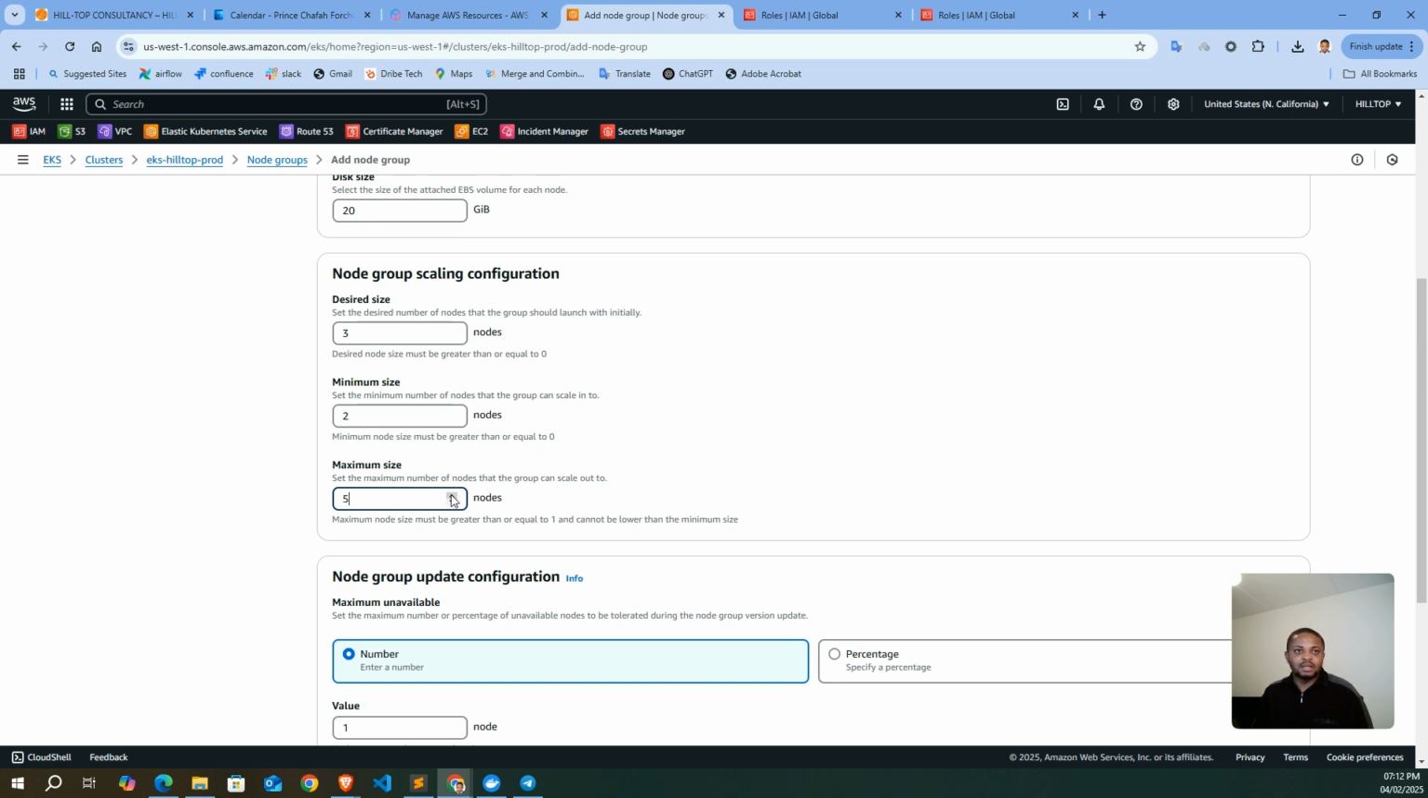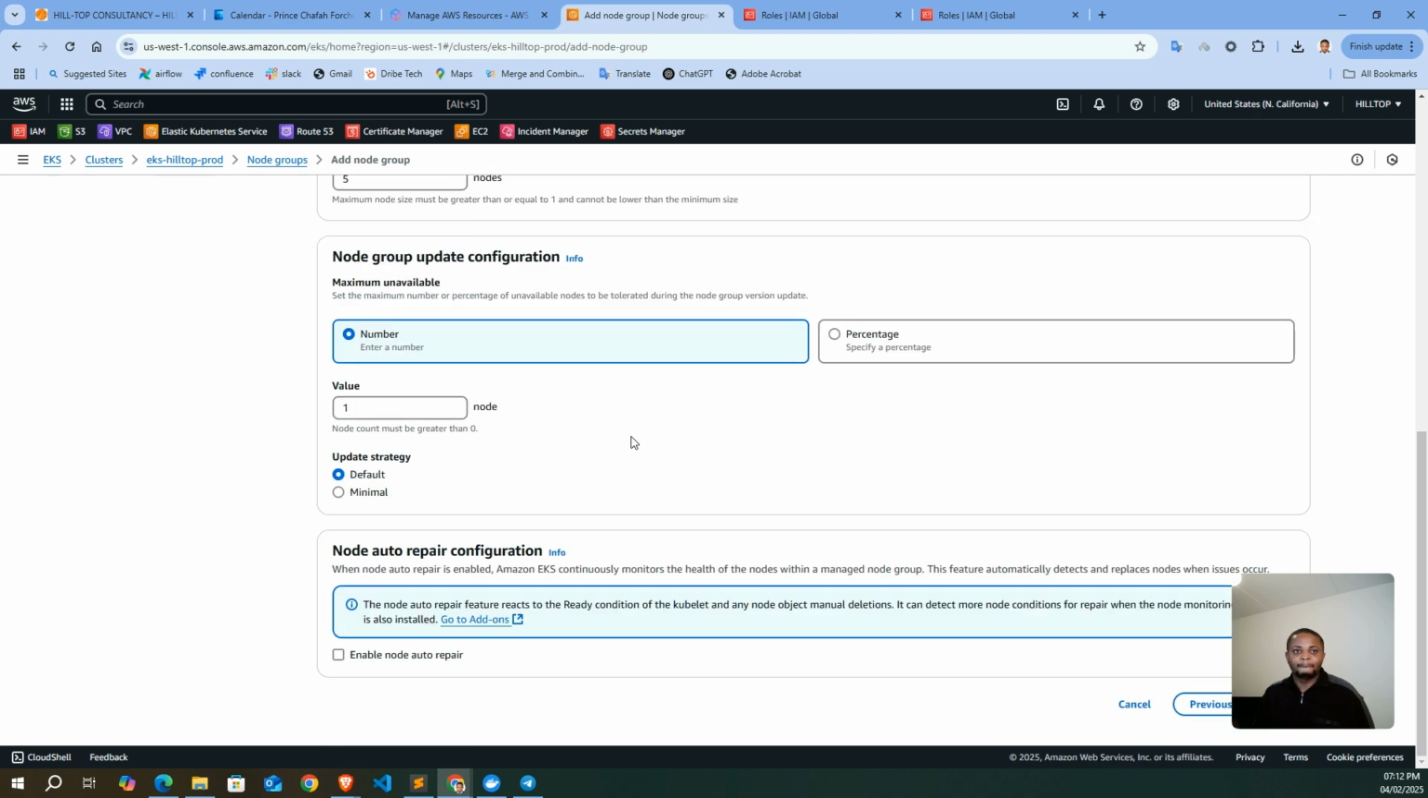Okay, so we're saying at any given point in time, no matter what is happening and our cluster is scaling, the maximum number of nodes that can be created during a scale out action is 5. But at the time of creation, we are going to have 3 nodes. Or we can reduce this to 1 and then we reduce this to 2. So our minimum is 1, desired is 2.